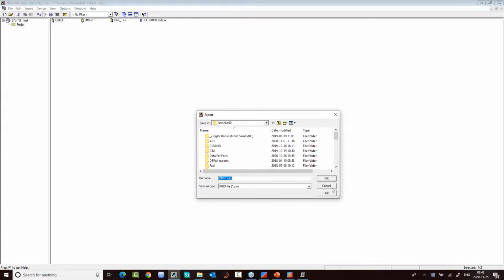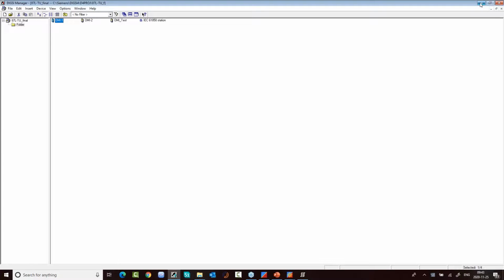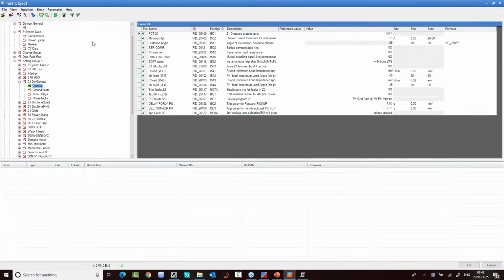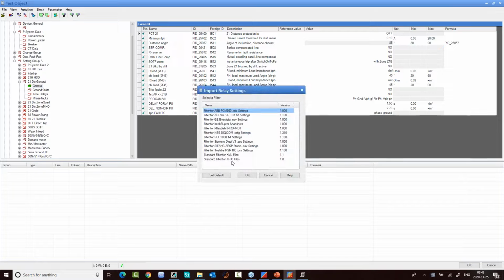But because I'm not sure whether this is the final setting on the relay or not, that's why I took it from my colleague. Once you export it, it will be available in the format of X-ray. Then you have to go again, File, this time Import Relay Setting. Then select the format which is applicable to your relay. For example, if you have SCL, then you have to use TXT format.